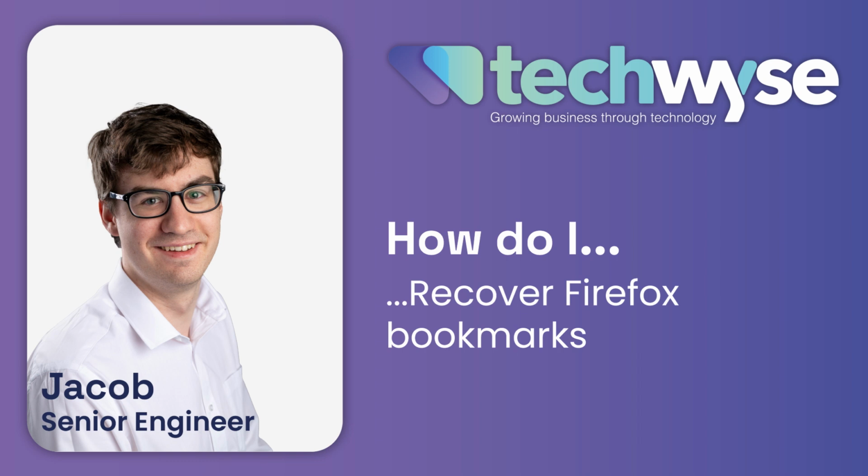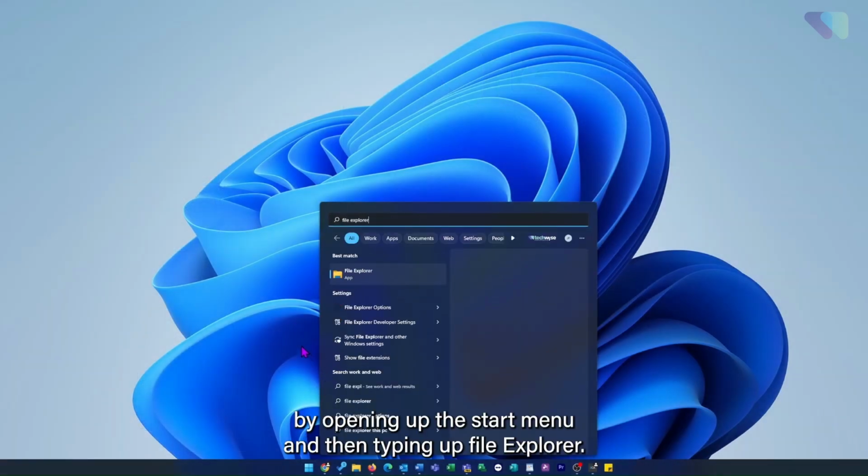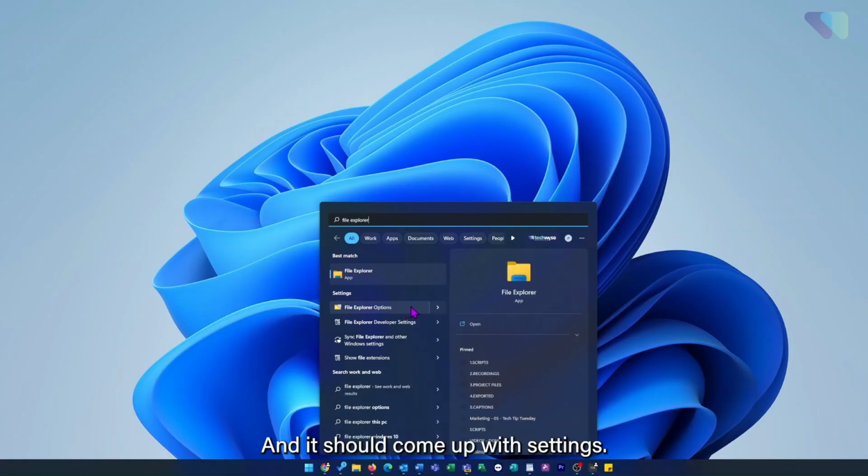Today I'll be showing you how to recover your bookmarks in Firefox. Let's take a look. First of all, you want to enable hidden features in your File Explorer by opening up the Start menu and then typing File Explorer, and it should come up with Settings.